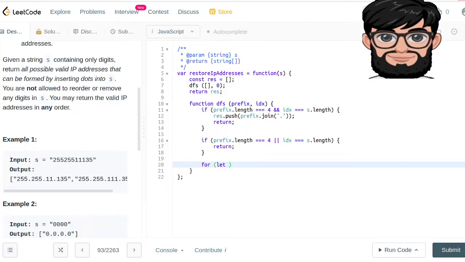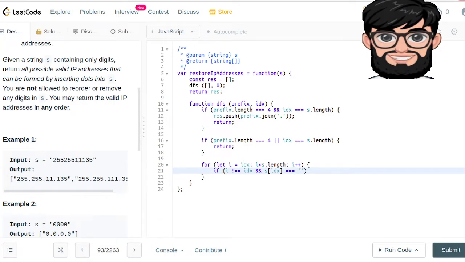Now if that is not the case and we're still working on it, we set i starting from the index, going up to less than s.length, with i++. The first thing we want to check is if i is not equal to the index and s of that index is equal to 0.